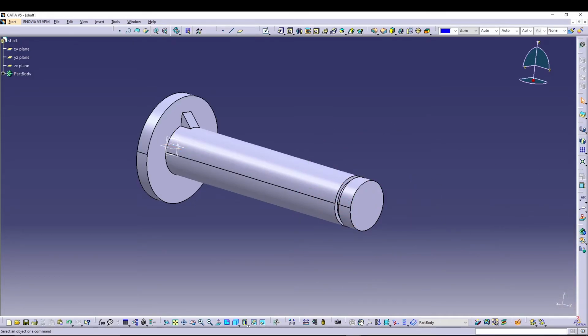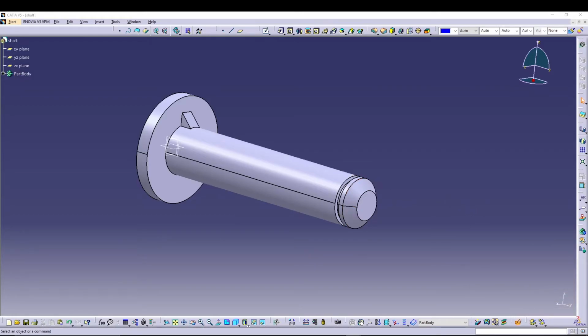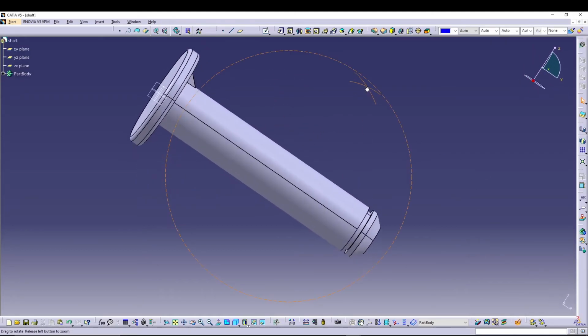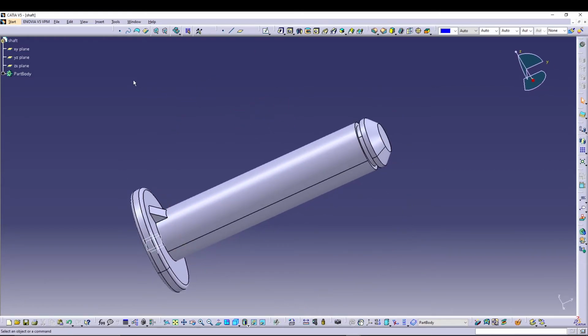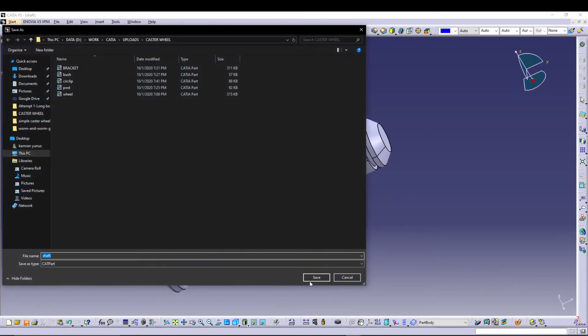Okay, let's go for chamfer 0.5 mm on this edge. Okay, and the last command, edge fillet 0.5 on this edge and this edge. Right, once you have done, you can go to file and save it.